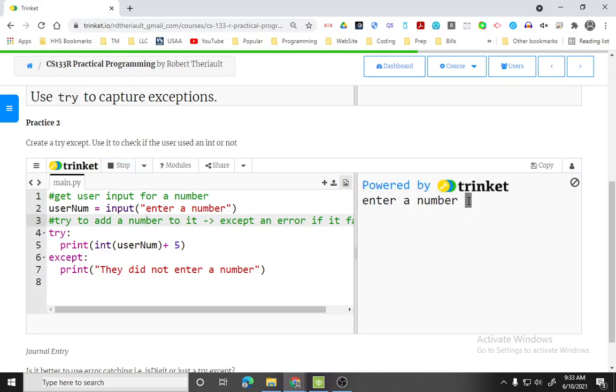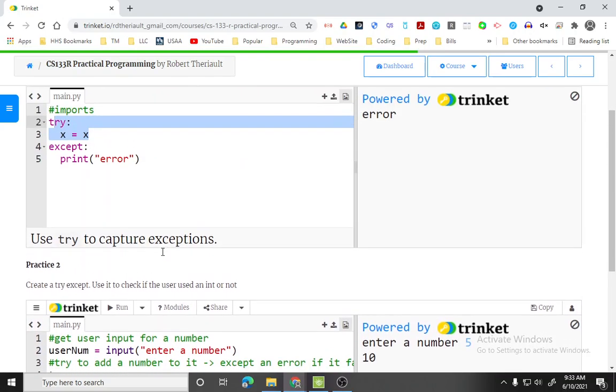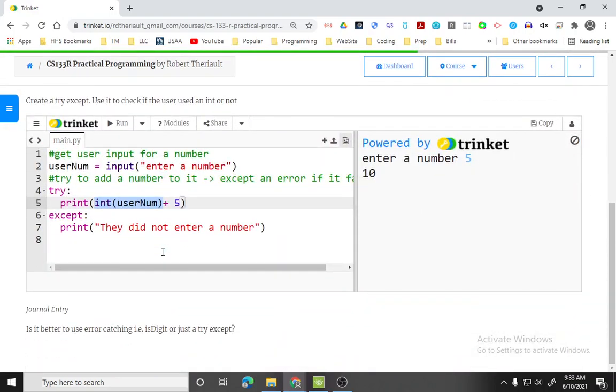So again, we enter 5. They did not enter a number. Run. Let's enter 5. And again, I typed in the wrong spot. And it works. 5 plus 5 is 10. There was no error there because you can actually convert 5 to 5. So that's it, really. I mean, again, go for the premise.